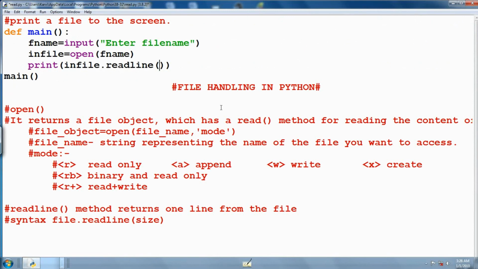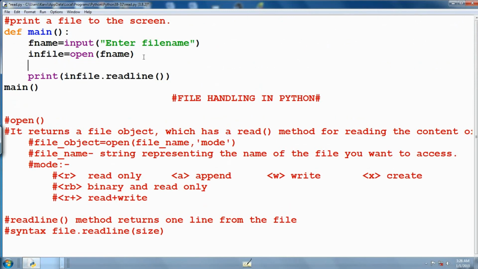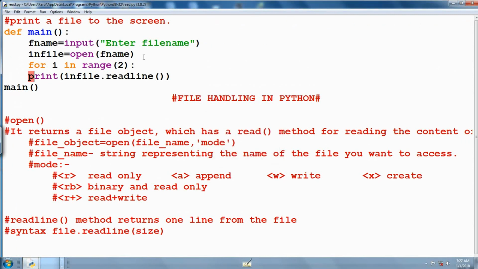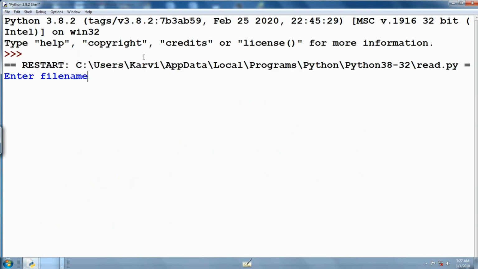To print all the lines, or otherwise some specific lines, we have to give the for operation. For loop, range, inside the range, the number of lines you have to give. Then colon, indentation, save the file and execute. It retrieves only 2 lines.